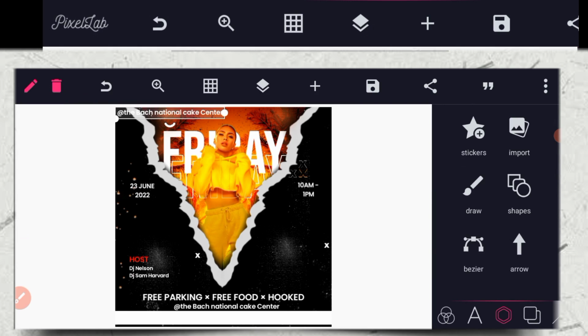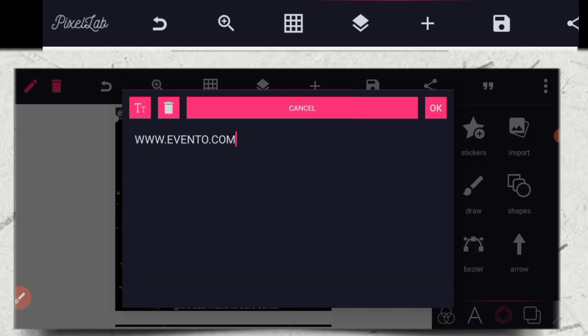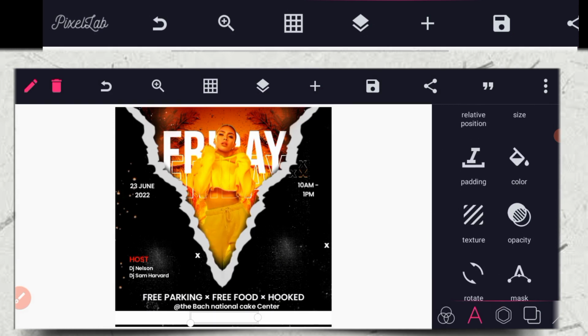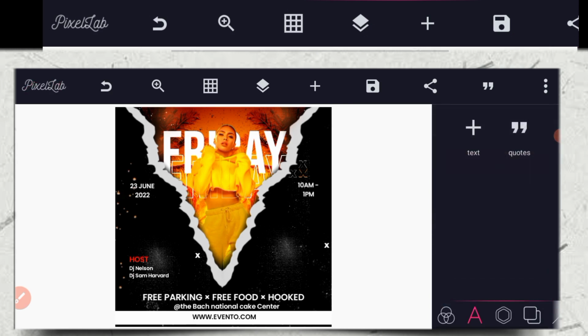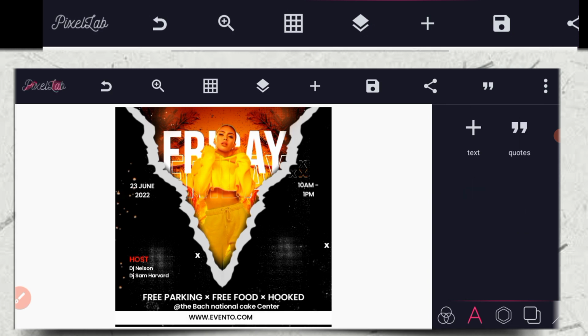After that, the next thing I'm going to do, just copy this one. Then you write the name of the site, evento.com. Change it to capital letter, then you place it under here. Then go to your size, your color. Then change to black color. Good. So you can see right now that it is well placed and it is well aligned.